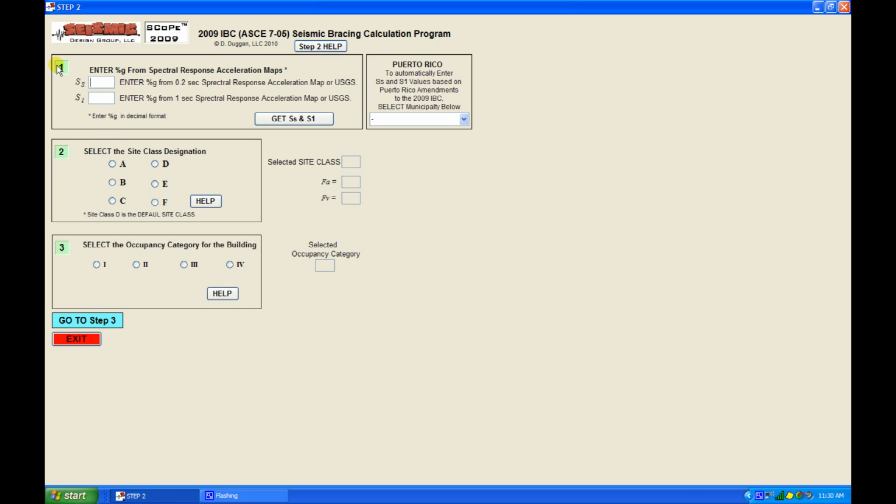This error-catching technique can be seen by clicking on the Go to Step 3 button before any of the items have been completed, and then fixing them. Item 1 requires the user to input the S sub S and S sub 1 values for the project from the seismic activity maps. If you already know these values, enter them here.